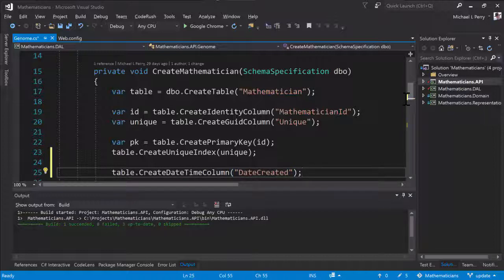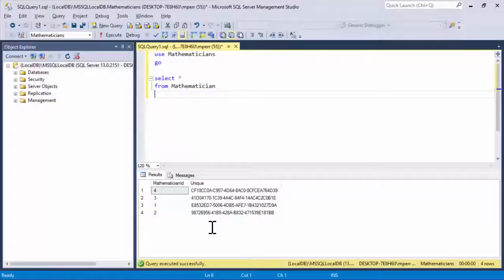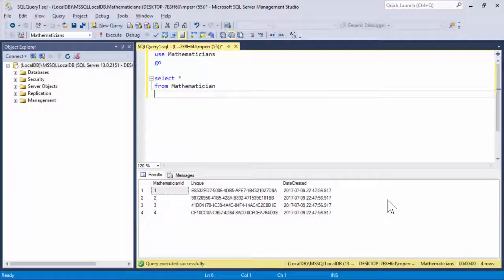Now here's the new feature I want to show you. Let's go down to the Package Management console, and let's evolve the database. So this says that the database has successfully evolved. So if I take a look at my table, I'll see that now it has date created, which defaulted to the time that I ran the migration.